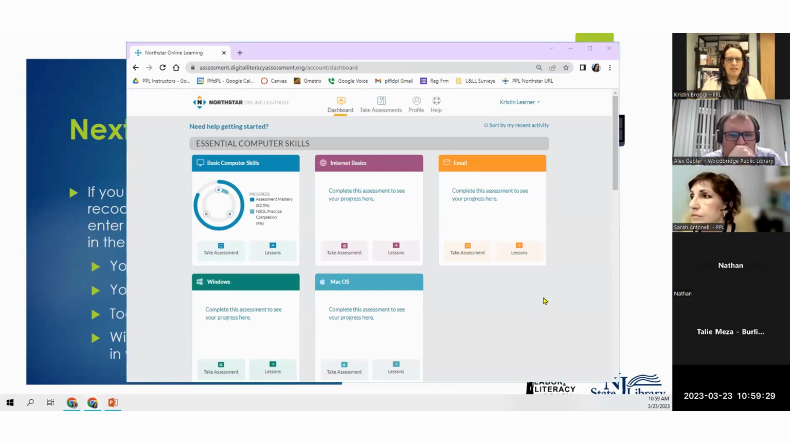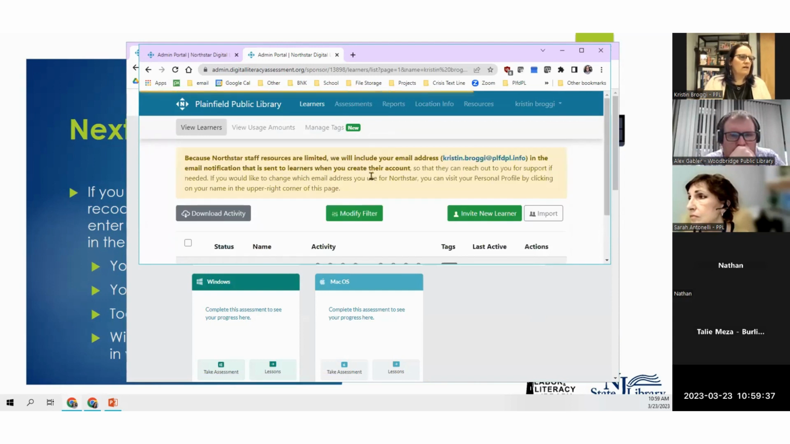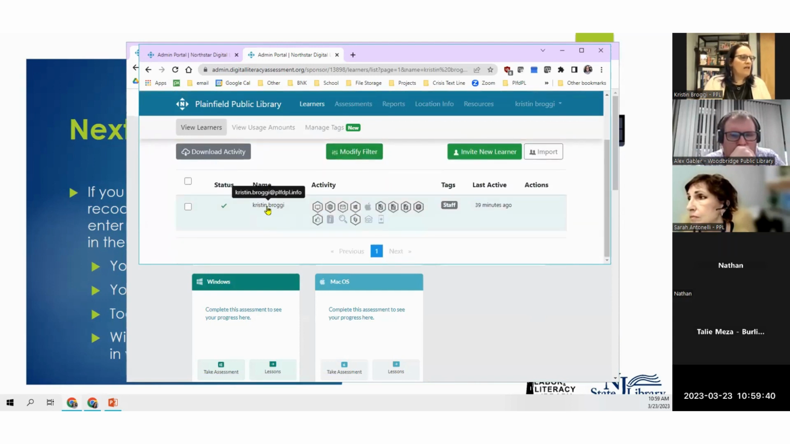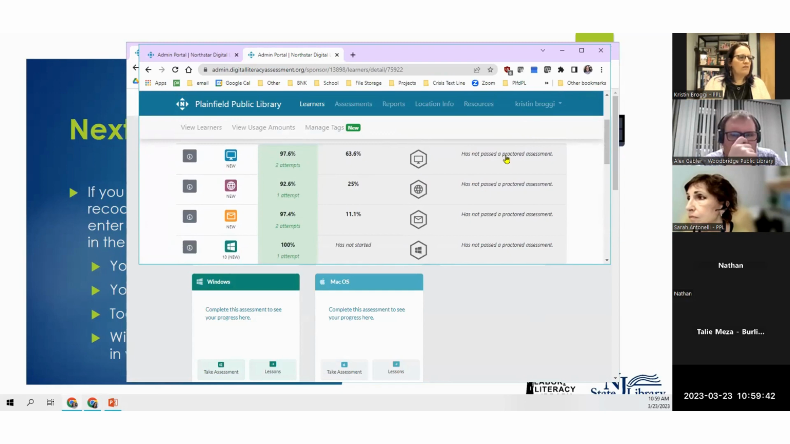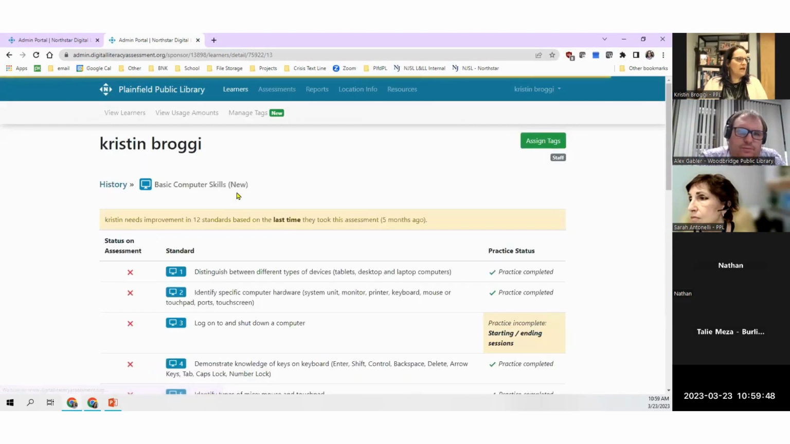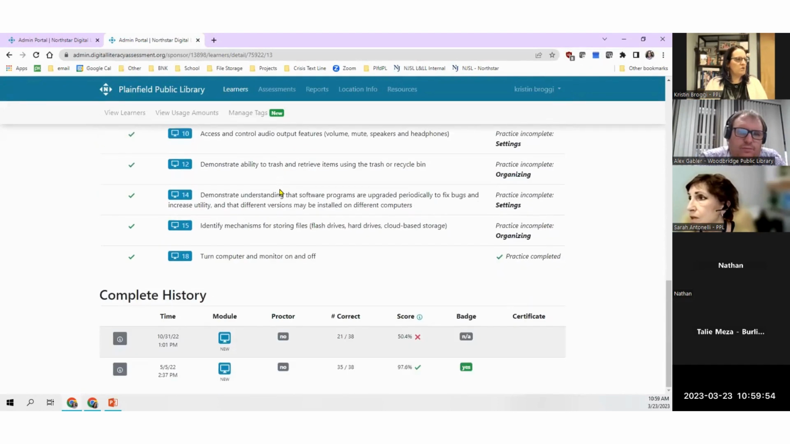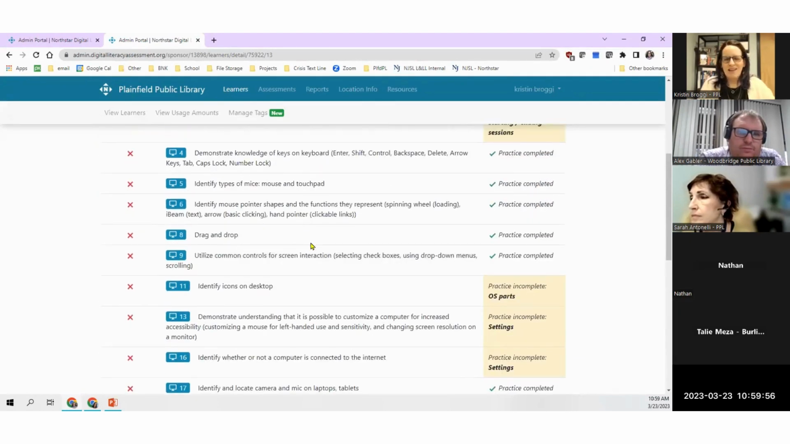If I wanted to see in my admin portal how Kristen was doing, I would view my learners, find Kristen, and then I could take a look at all of this. I can open up what she's done. I can click on Kristen's test. I can see where she has done great, what she needs to work on. She's gotten a lot wrong because she just keeps clicking things on the screen, and she needs to work on them and learn these. She will be able to learn them by going into the online learning, practicing.